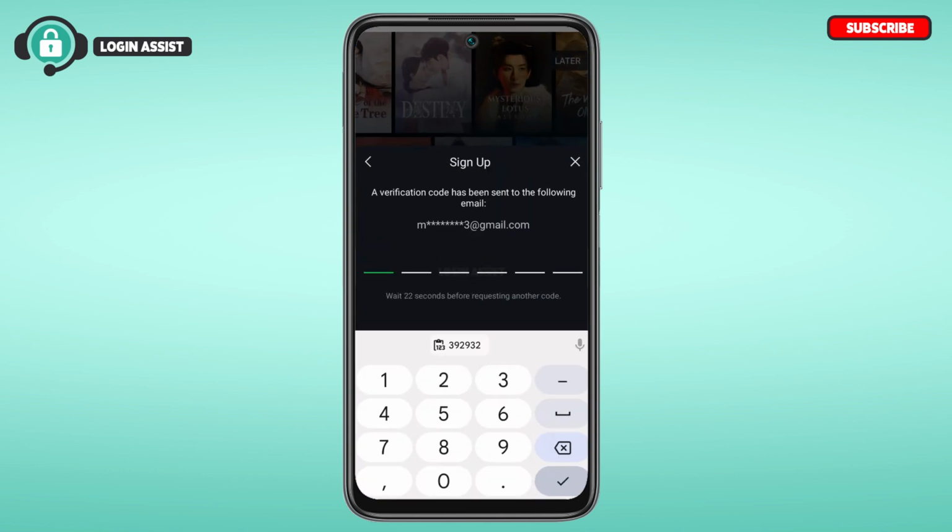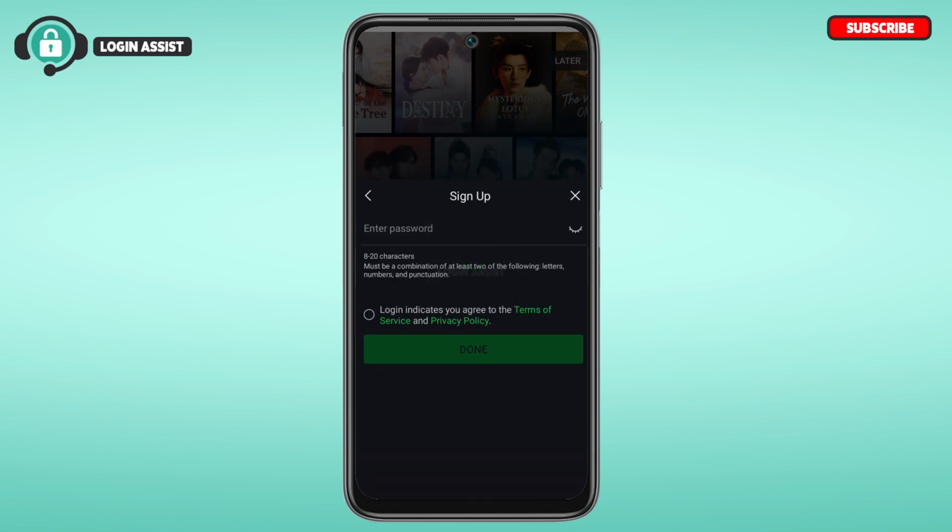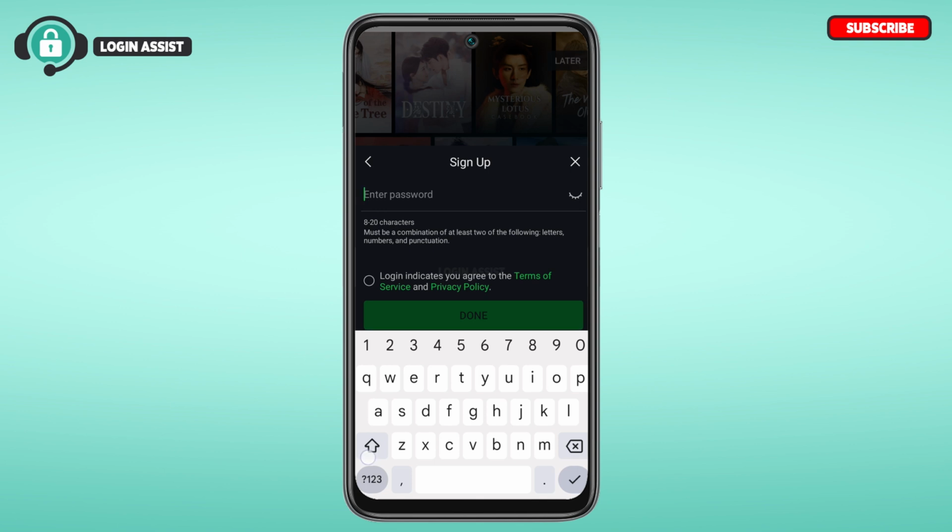Now what you have to do is enter that code over here. Simply enter the code. Now you'll have to create a password for yourself. Your password must contain 8 to 20 characters. It must be a combination of at least 2 of the letters, numbers and punctuation. So simply create a password for yourself.